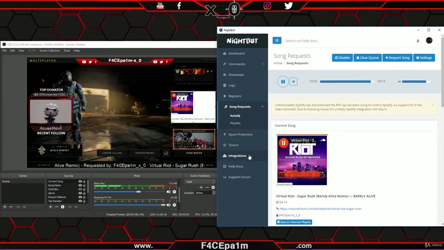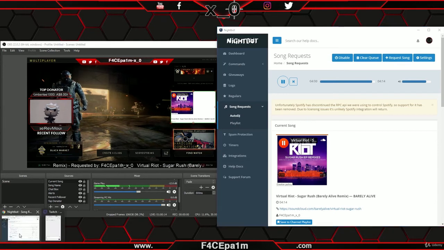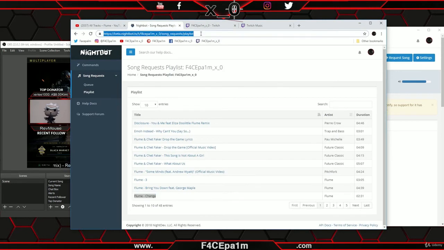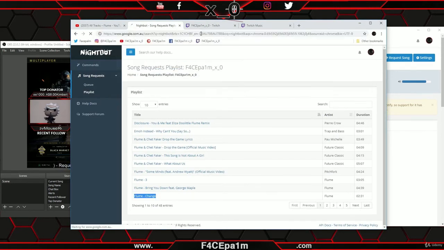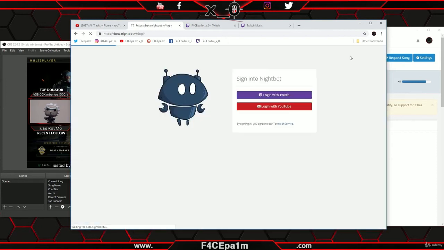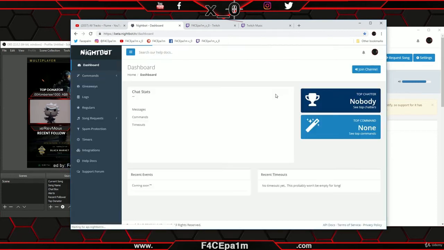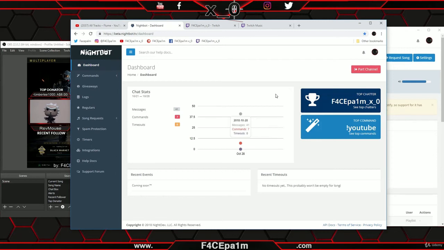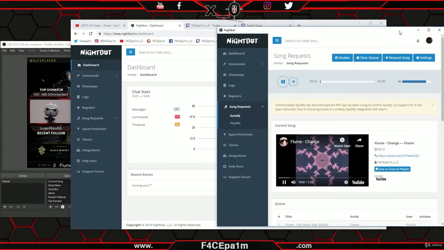So if you want to make changes to other Nightbot settings while playing music in the background, just go to Google and search for Nightbot. Click on the top link, log in with your Twitch account details and authorize Nightbot's access, and then make your changes in this web browser instead of the Nightbot app. This way, the Nightbot app that is playing your music won't leave the Auto DJ tab, and your songs will continue to play.